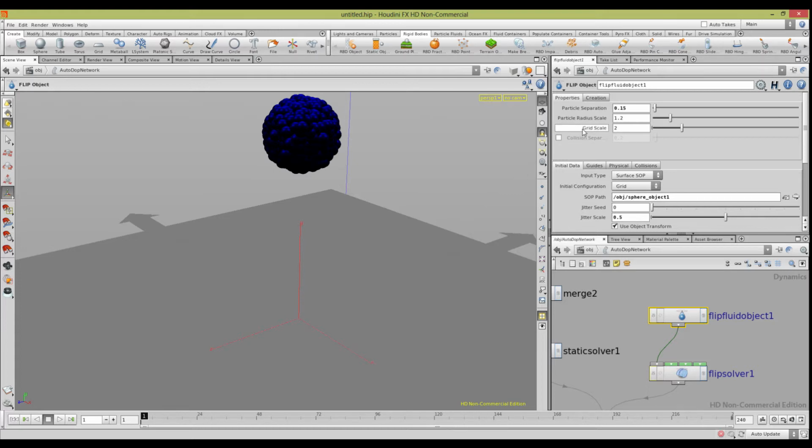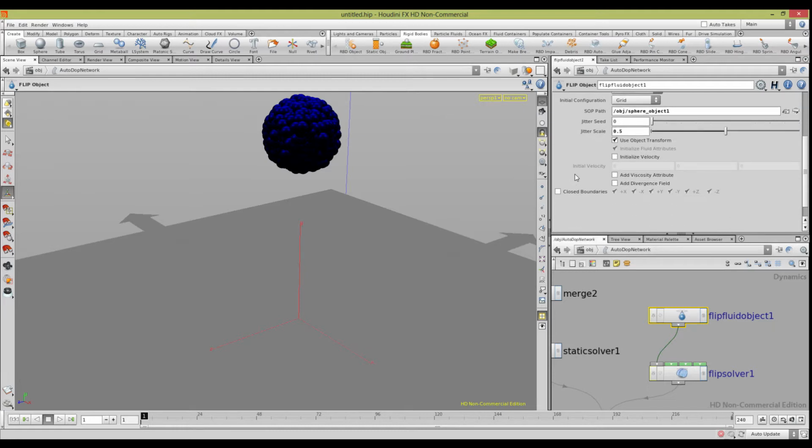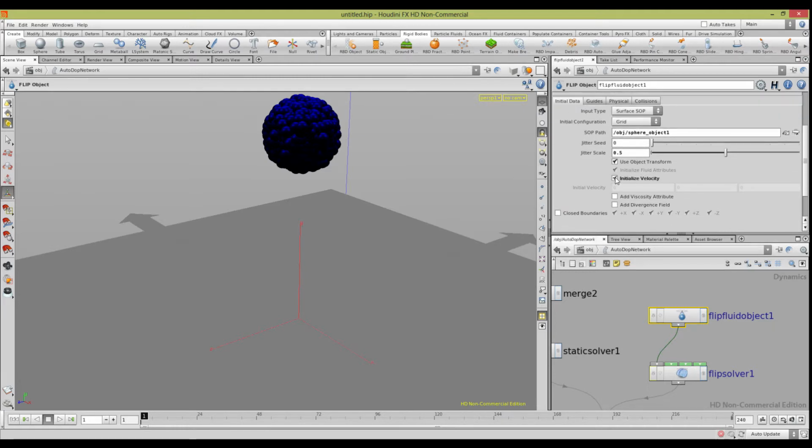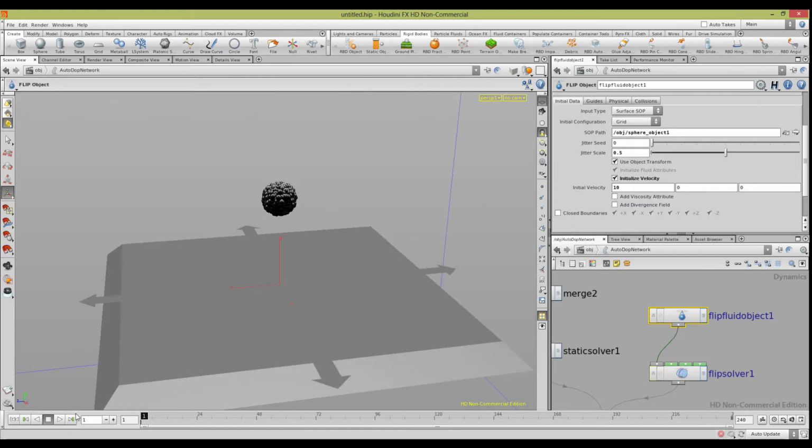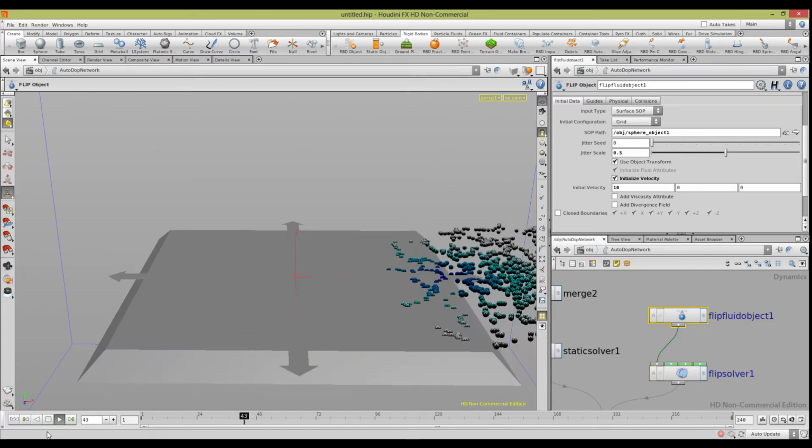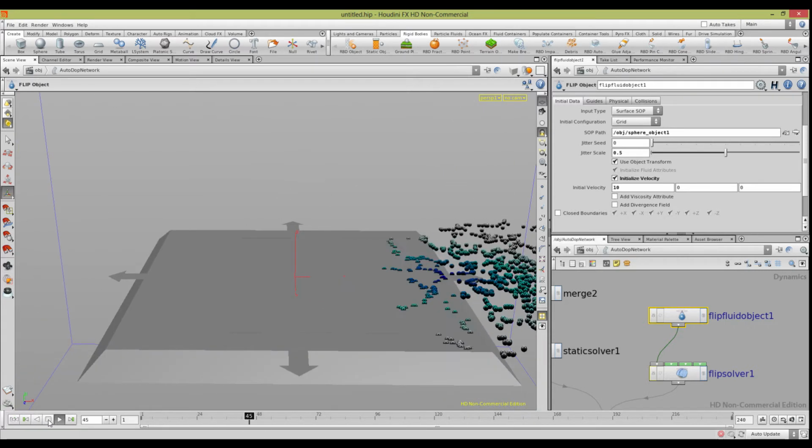Grid scale is a scaling factor. Well, as it says, the default should be good for most applications. So let's not touch this. Okay, the initial data. Here you can set the initial velocity. If I change it and play, you see that my sphere is just coming forward.